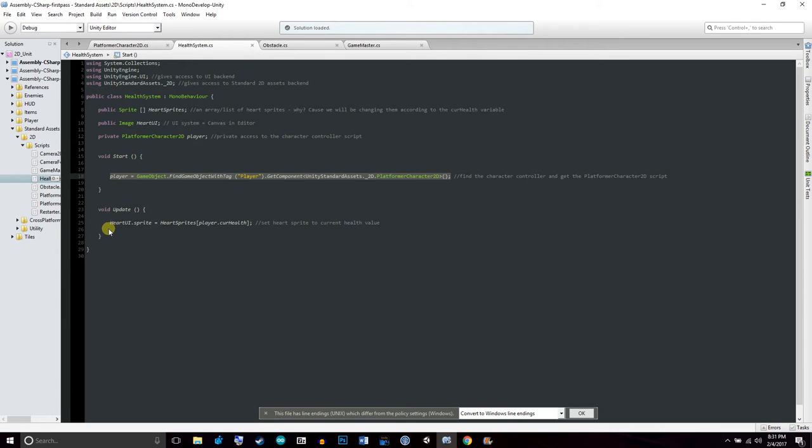And now within your void Update, you're going to add this line, heartUI.sprite. So it's going to be looking at the image and the sprite attached to it. And then we're going to be calling the sprite array that has all the four different heart images on it. And we're going to be looking at the script of the platformer character 2D. And we're going to be looking at the current health within the script. So that's what's going to allow us to change the sprites. The sprite image is dependent on the health. And that's what this line is.